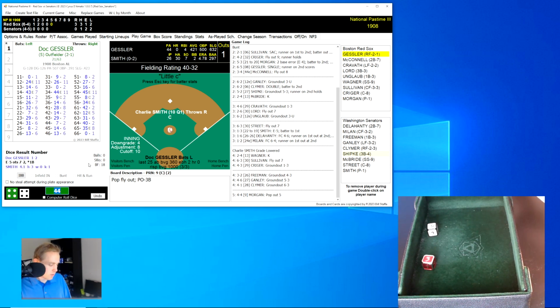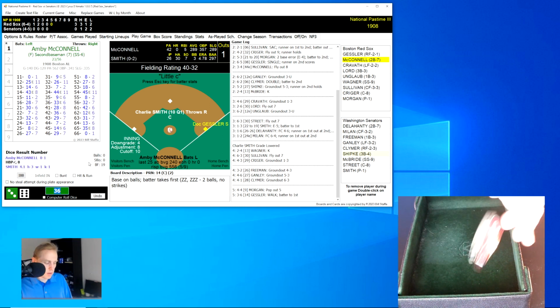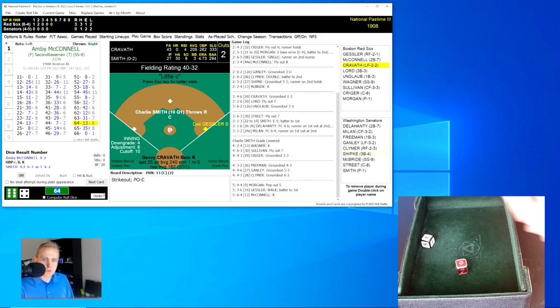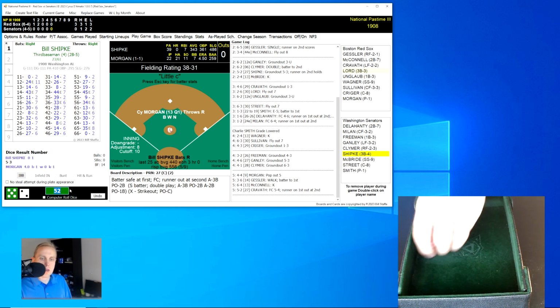One away. There's Doc Gessler. He rolls a 36 for a 14, and that's a walk, and that'll bring up Amby McConnell. McConnell rolls a 64 for a 13 and strikes out. That's going to be the second strikeout for Smith. 2 away. Here's Gabby Kravitz, who rolls a 52 for a 27, and that's going to be a ground ball over to Shipka, who throws to first for the out.